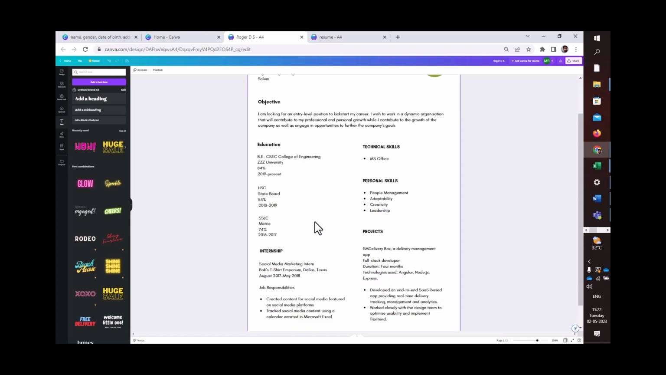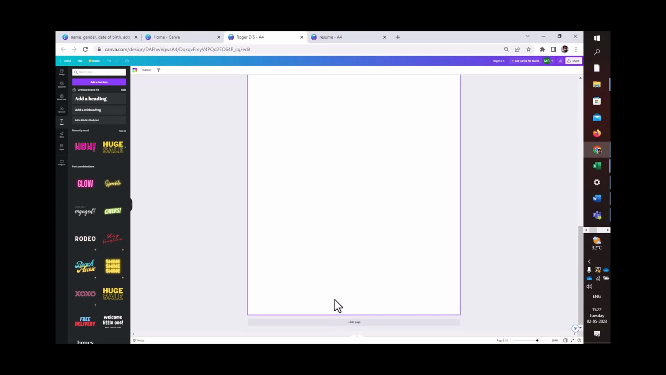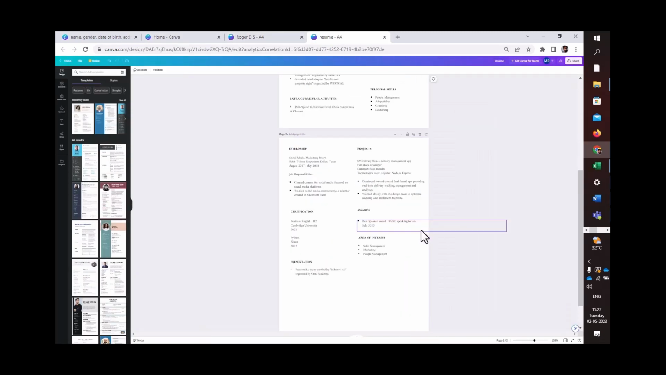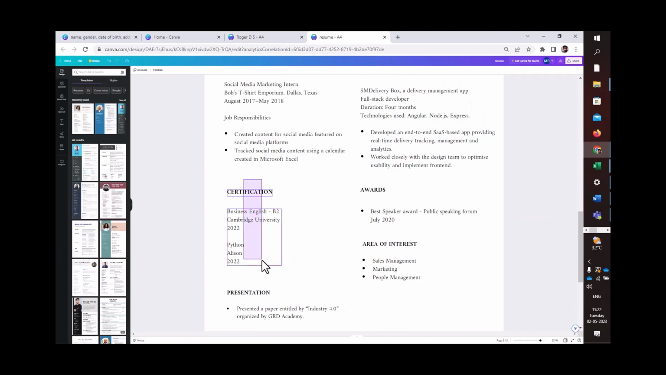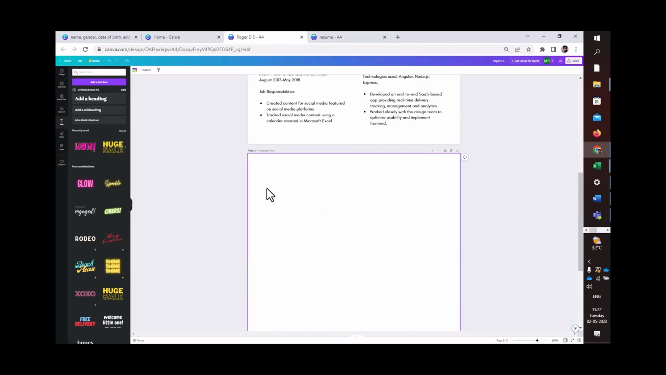Okay, now let us go to the next page. We can add things like certifications, awards, area of interest, and other things like that. Okay guys, I have already done it, so I'm just showing the workflow of it. You can do it from the beginning as well.